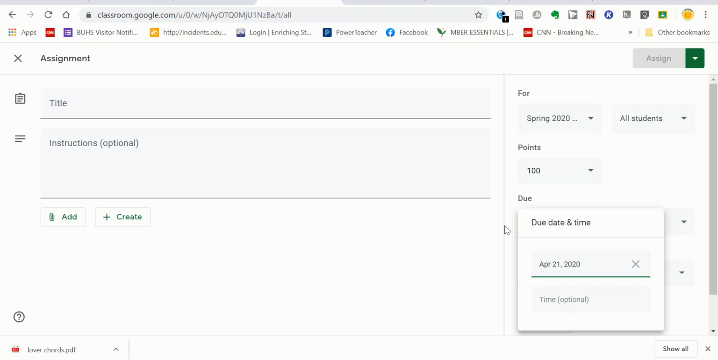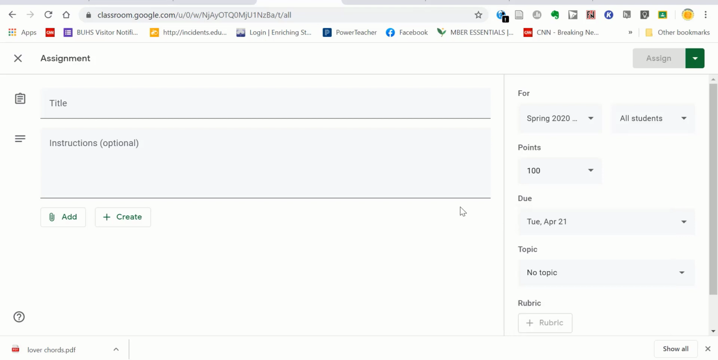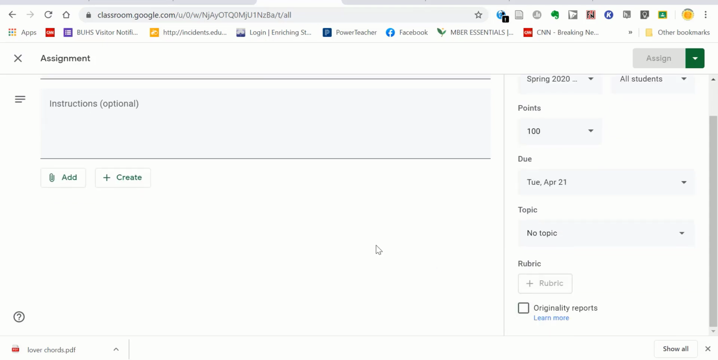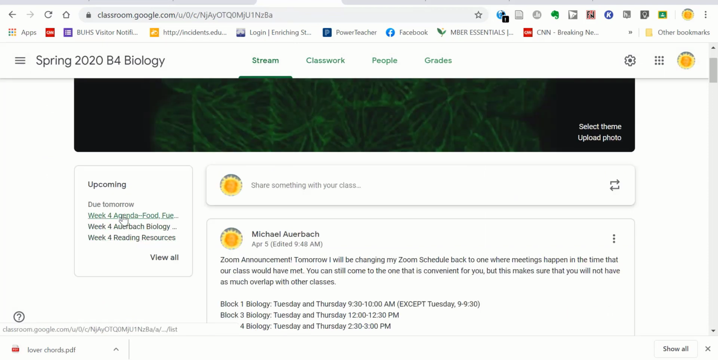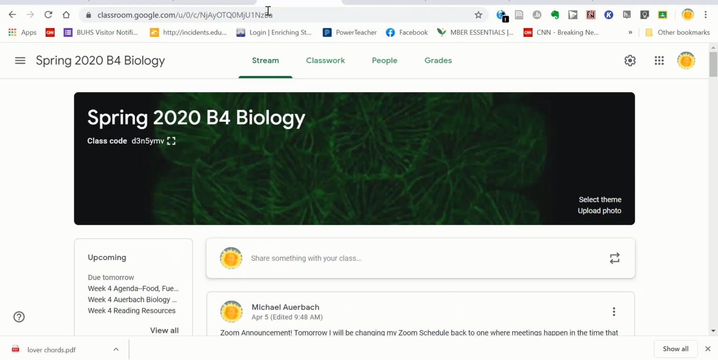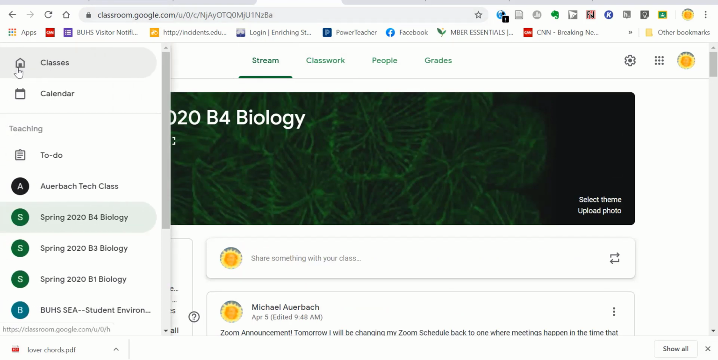But honestly, if you do put some sort of due date on, then when students go to their stream, the things that are due will come up. And also, the other thing is that there is a to-do list on Classroom. And that comes if you click right here.